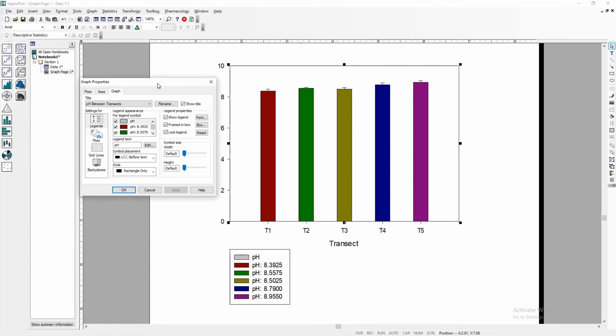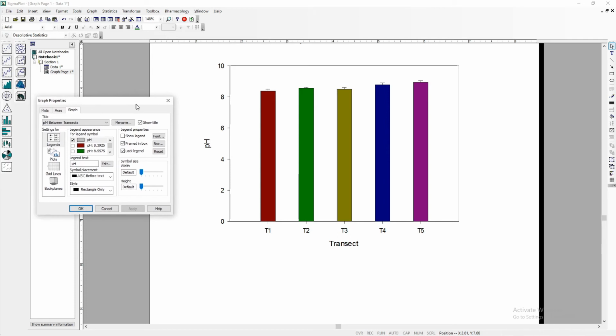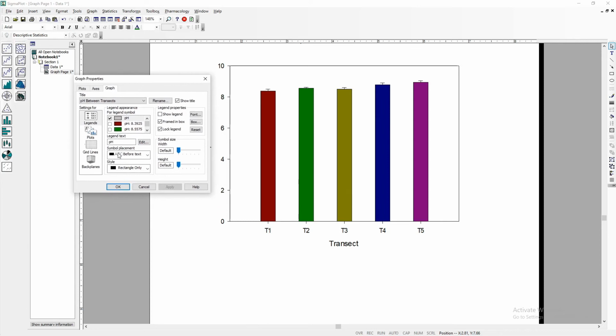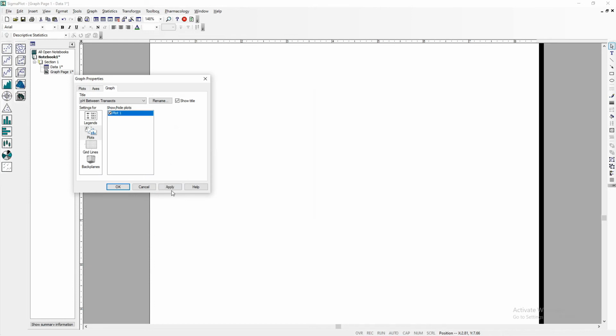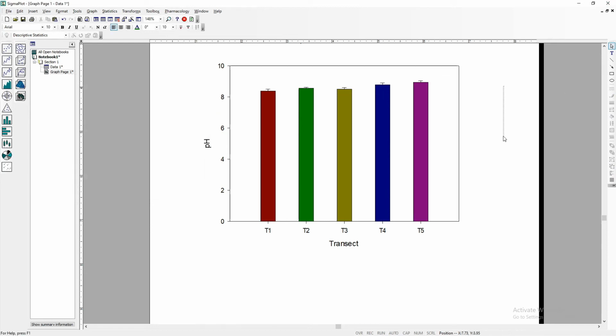And for the next tab, the graph. Here, for the legend, you can uncheck it if you don't want any legends to show. If you click apply, it's going to disappear because you already have a label here, so a legend doesn't really have much use here. And for the plots, it's just going to hide the plot or show the plot. And the grid lines, we don't use that much, and backplanes. And apply. So that's how you make a bar chart in SigmaPlot.